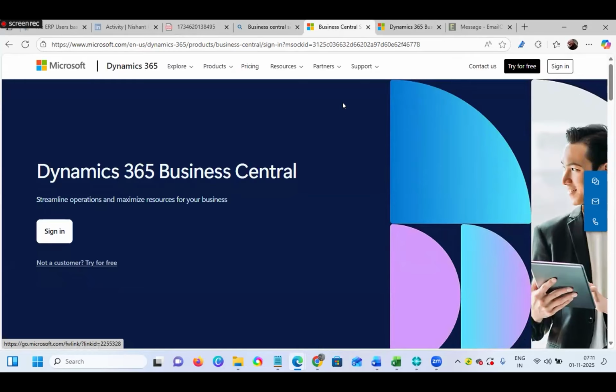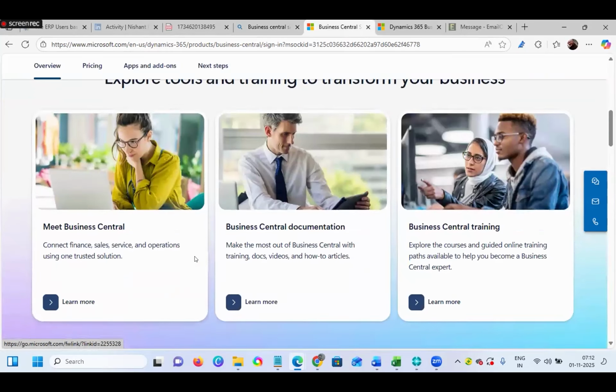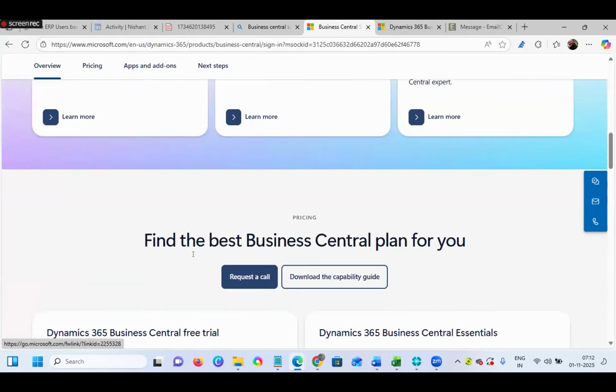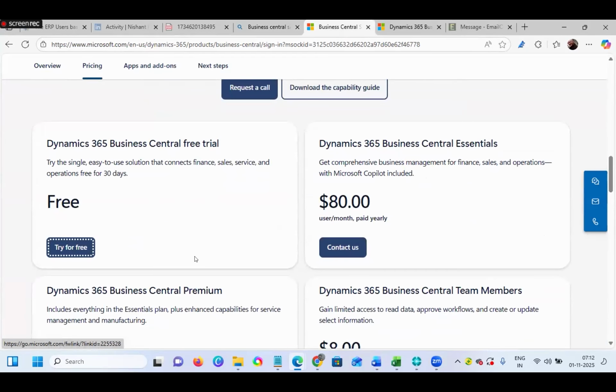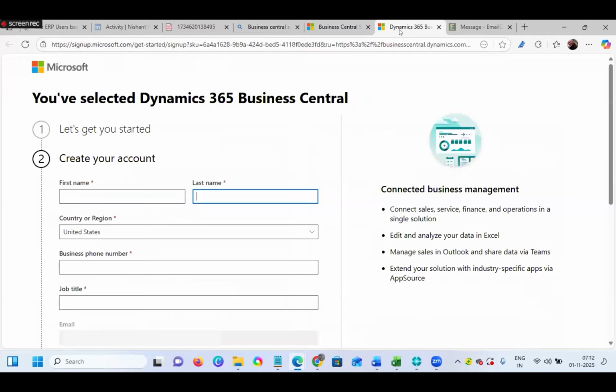If you already have the ID and everything, you will just click sign in. But I want you to install the trial version of Business Central, which is free. It will give you the trial version for 1 year, so for the next 1 year you will be able to use this for free. You will just click on try for free. When you click on this, it will take you to this page.